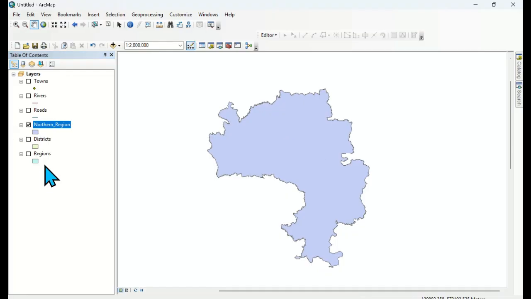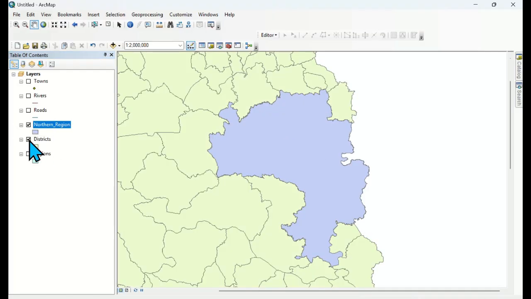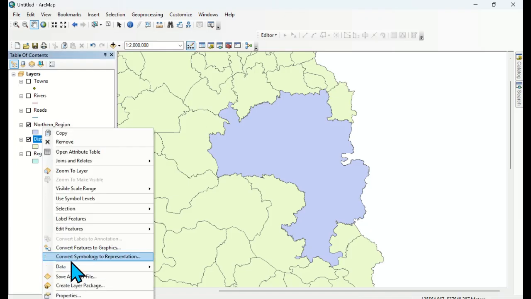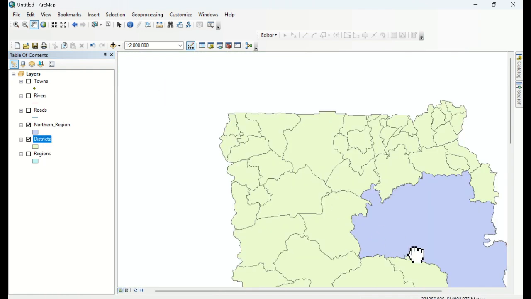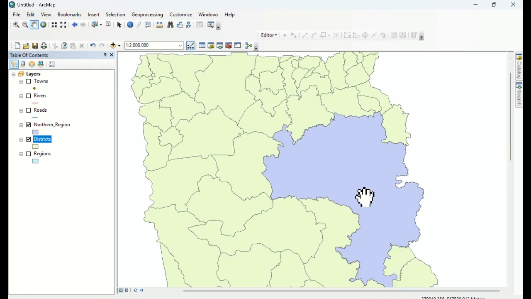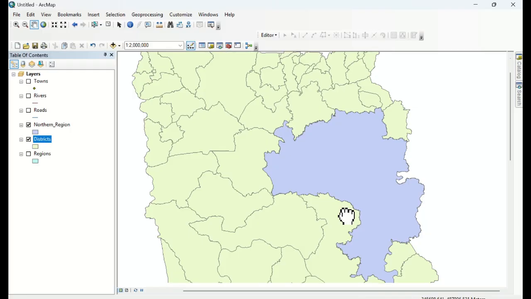Now I need the district. So I'm going to check the district. So there's the district. You realize that the district is around so many districts, but I need the districts for only northern region. If you repeat the process you did, that's clicking here, going to data and all that, or you just click for districts, when you click onto northern region, you have certain errors.